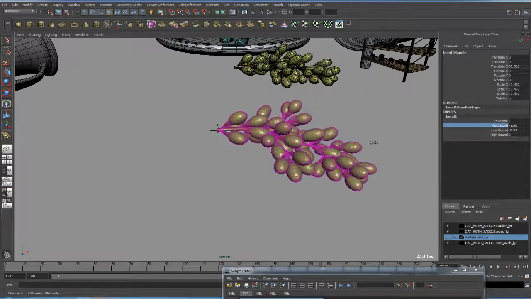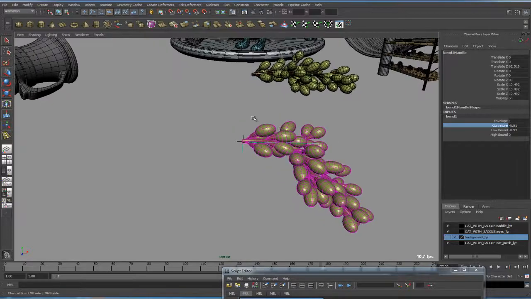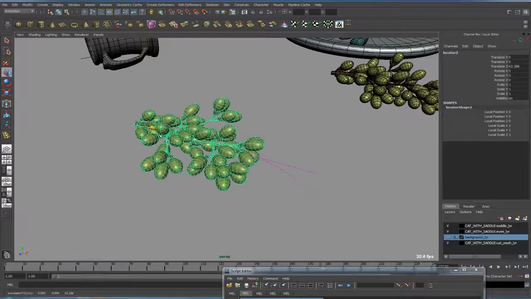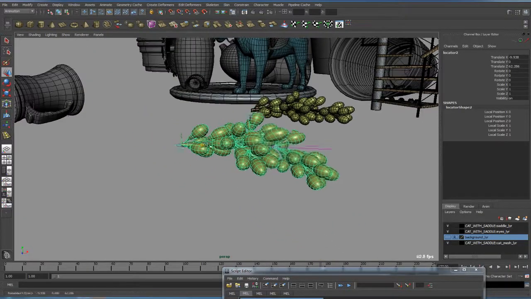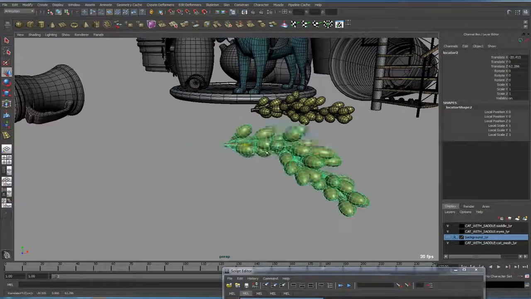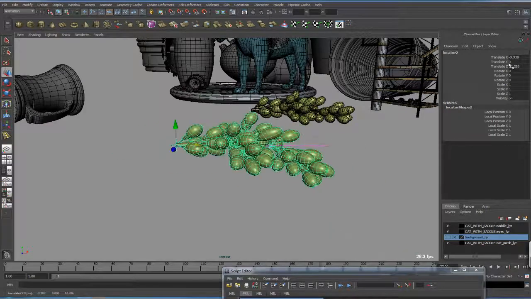So now I have the ability to get this in place, grab the locator, and move it into place. And I can also, for an animation effect, move the grapes through the bend. So that would be an interesting effect right there. Not quite what I'm looking for though.